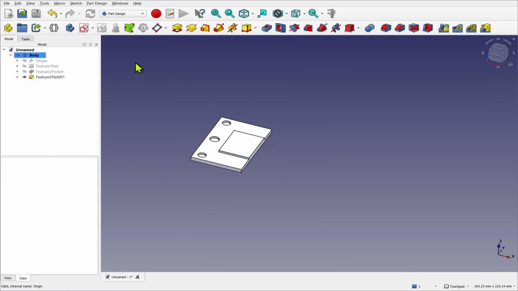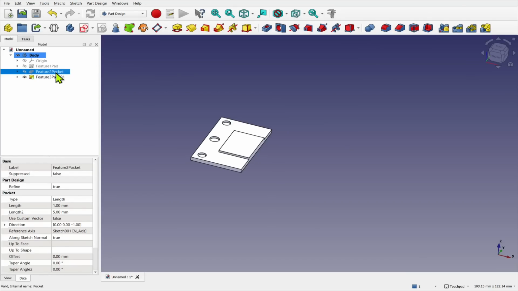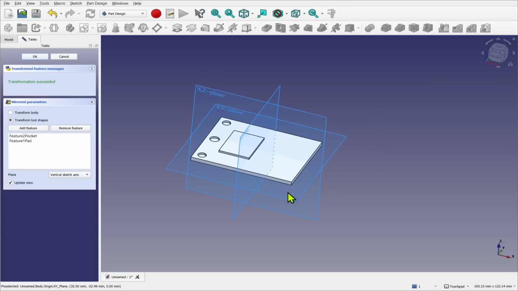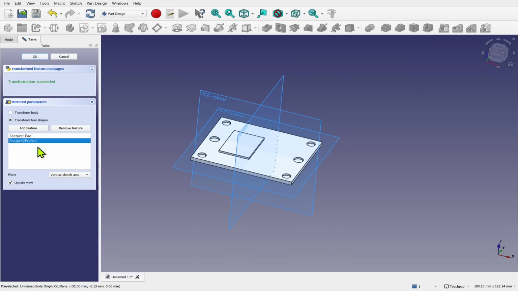Let's cancel that. Let's reverse the order. So we're taking pocket first, then control selecting the pad, and then creating the mirror. You can see we've only got one feature. And this is because these are out of order. The pocket has been applied, and then the feature has been applied. We can drag the pocket underneath the pad to put them in the correct order, creating our final result. Let's hit OK.